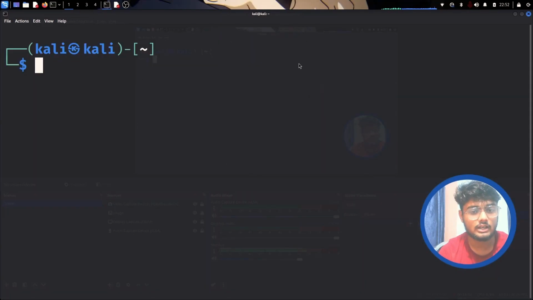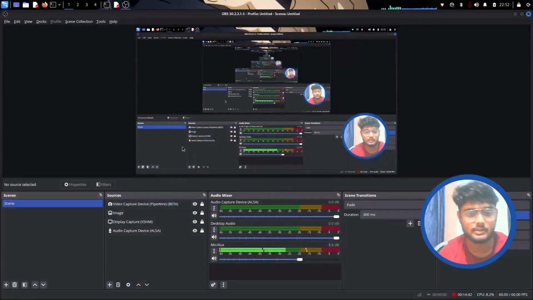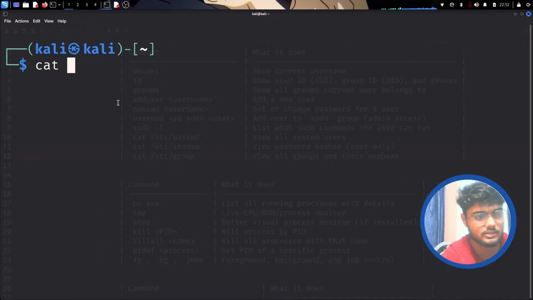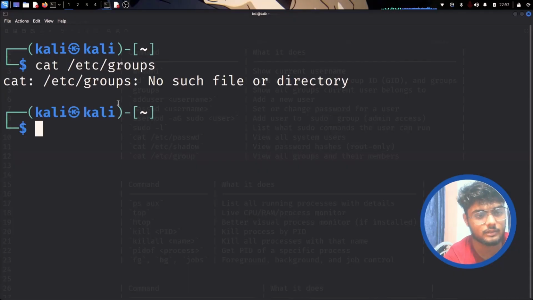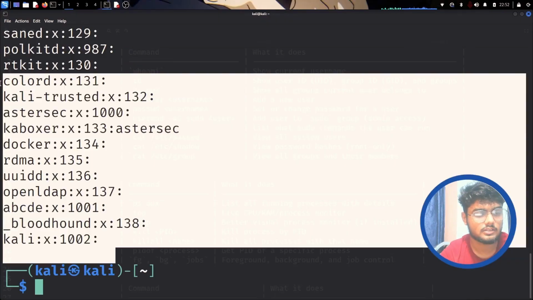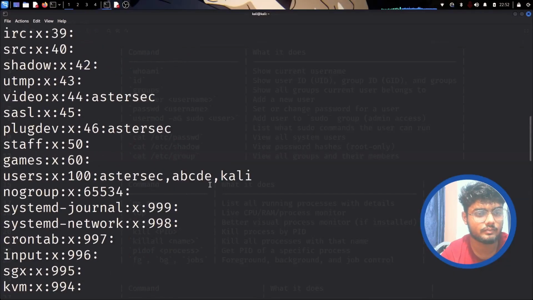So after that, we have another command, /etc/group. You can view all of the groups and their members from this command. So just cat /etc/group. Oh, sorry, group, not groups. You can see the groups of your users.